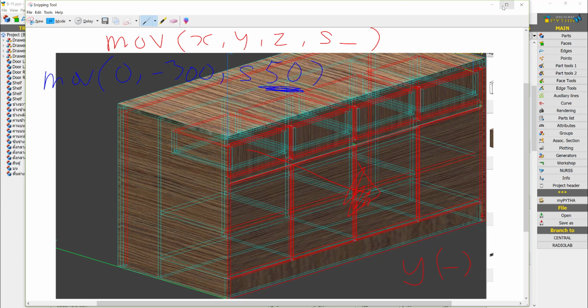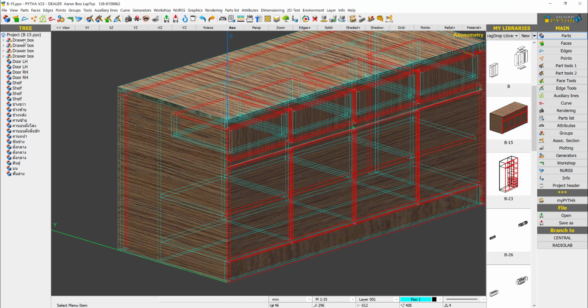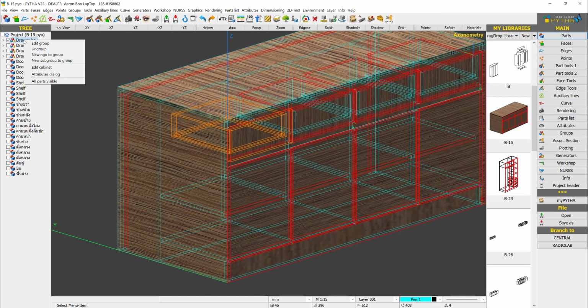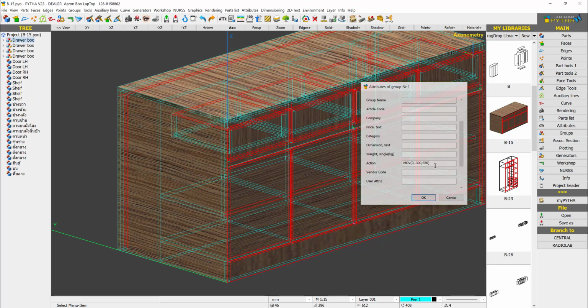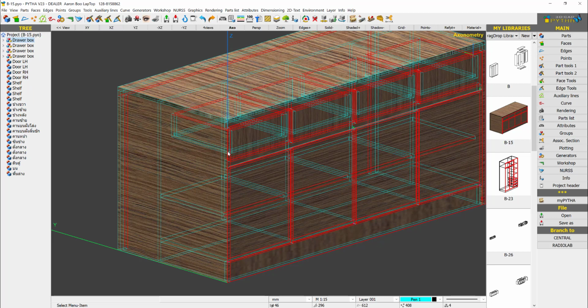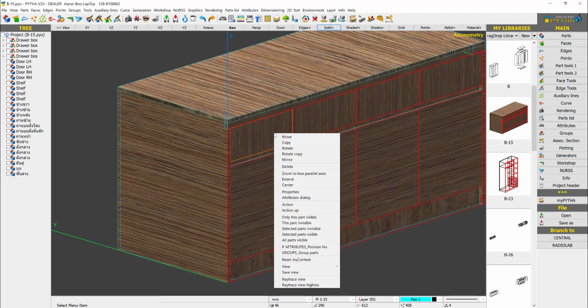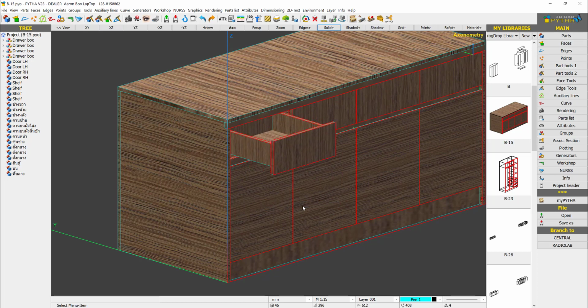I'm just going to do one now. All you do is right click on the entire group and say attributes dialog. Scroll down to action and say MOV bracket X is 0, Y is minus 300, comma, S50, close bracket, enter. Immediately, if I right click on this drawer, we will see this thing called action. When we press action, the drawer immediately opens.